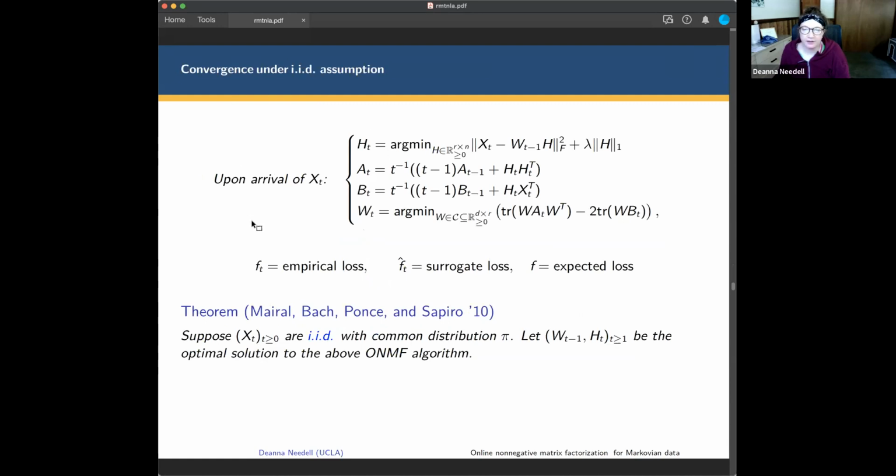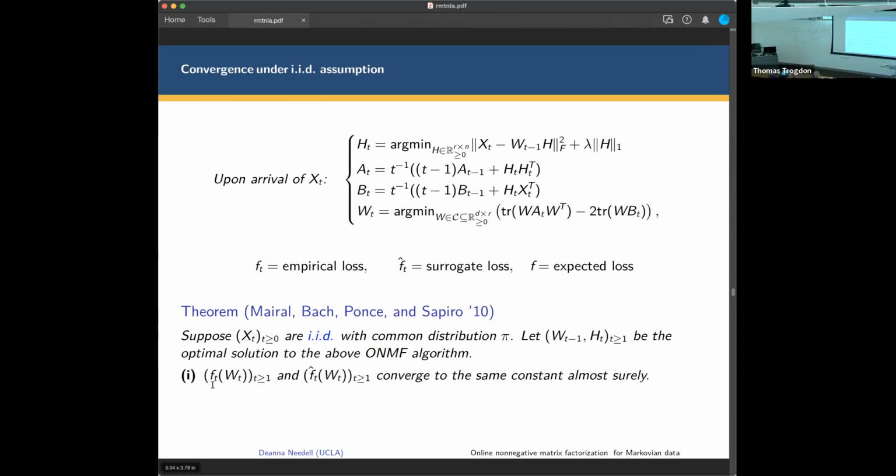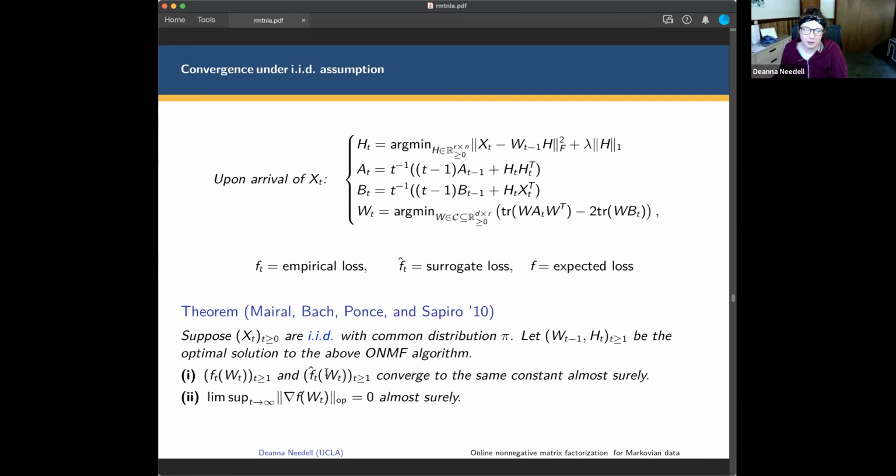So given this update scheme, this group proved that if your data is IID with distribution pi and W_t and H_t are the solutions to this scheme above, then you get the following guarantees. You get that the empirical loss and the surrogate that you're using in the algorithm converge to the same constant. This suggests that the algorithm has a chance to be doing what you want it to do. And the good news is that indeed, the gradient of the loss does converge to 0 almost surely. And so this is exactly the guarantee that you want.